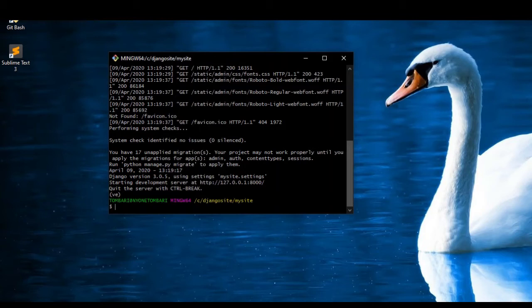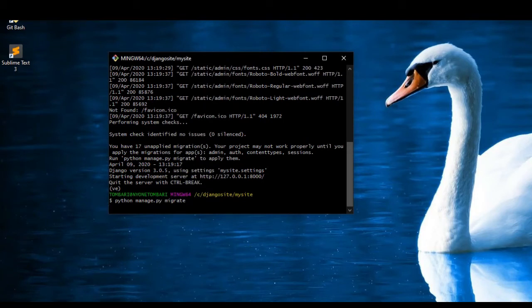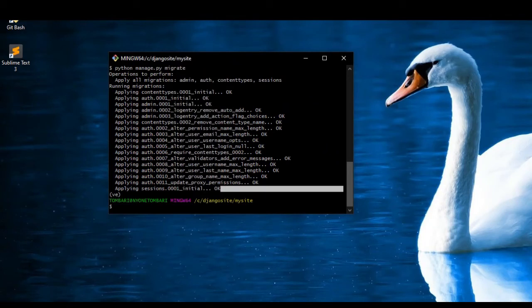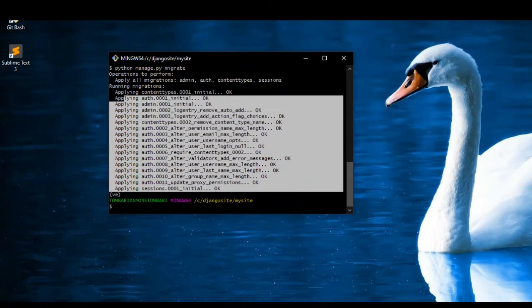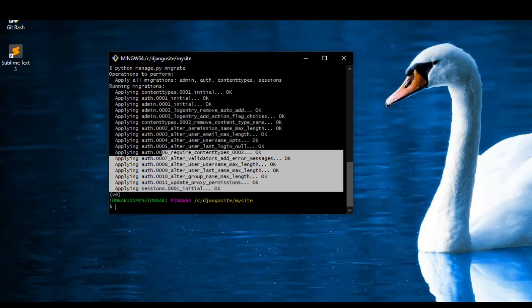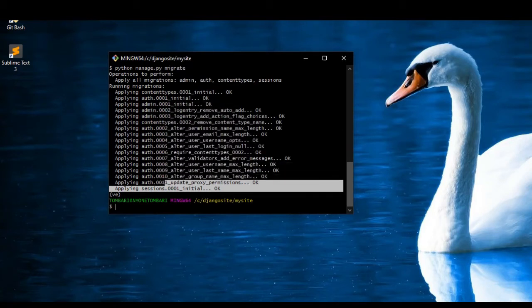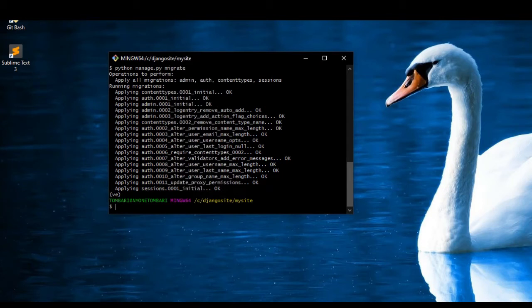Alright, so the next thing we're going to do is to create a migration. So to migrate, we'll type python manage.py migrate. Okay, so you see all this: permission, Django auth, Django admin, Django content types. So these are our migrations.